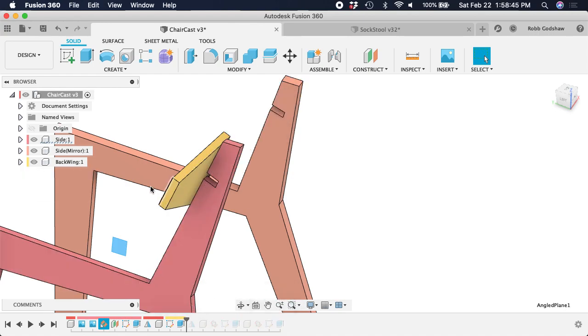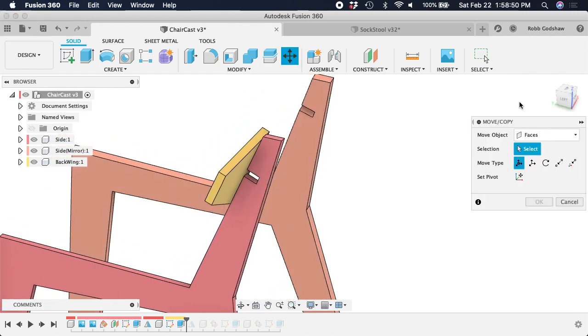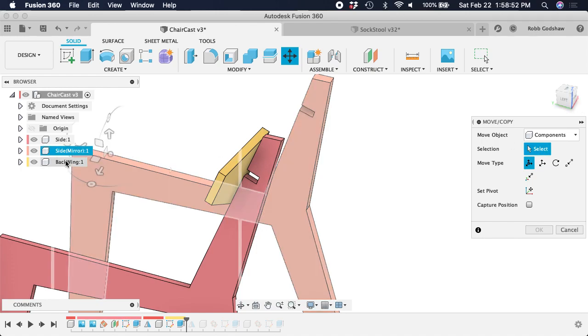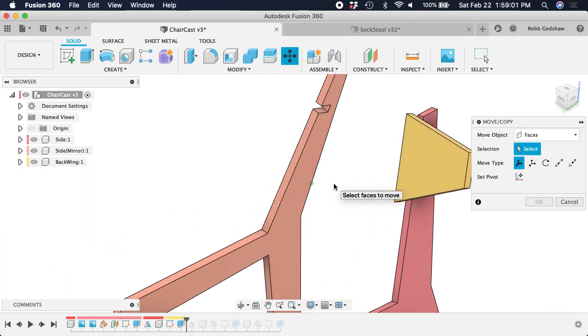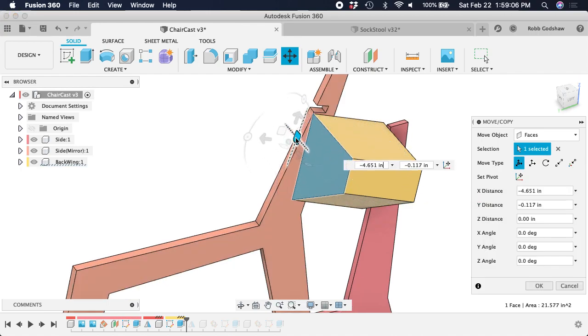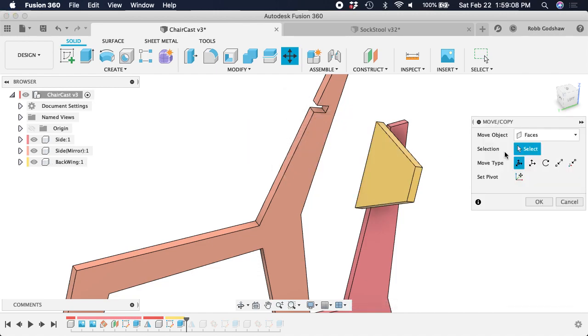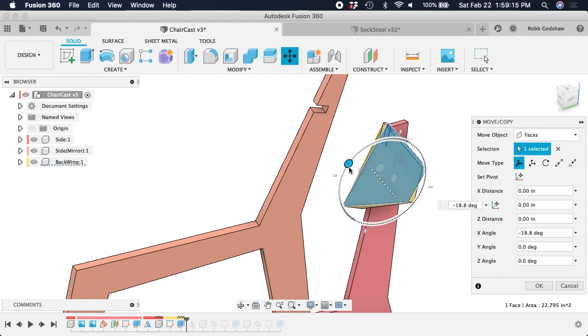to just after I've created this yellow piece, and I go to the Move tool and select Component, Back Wing. Moving bodies is generally not as good as moving components when you can avoid it. Moving faces is really fun, but really weird. You can just move, sometimes you can rotate them. It's really fun, but usually it's not what people want.